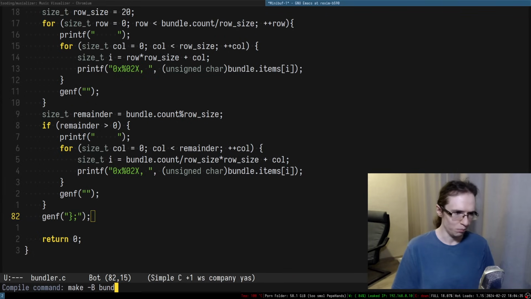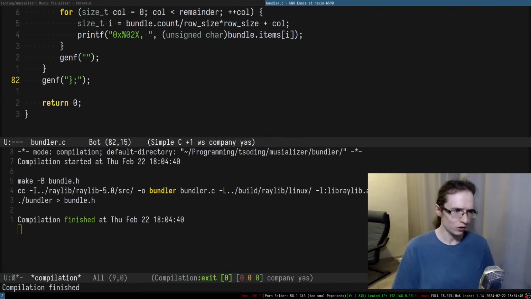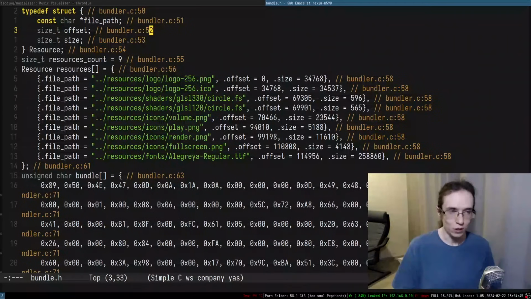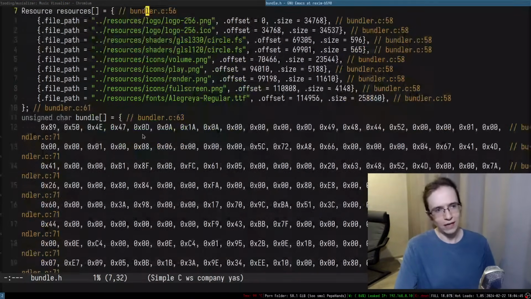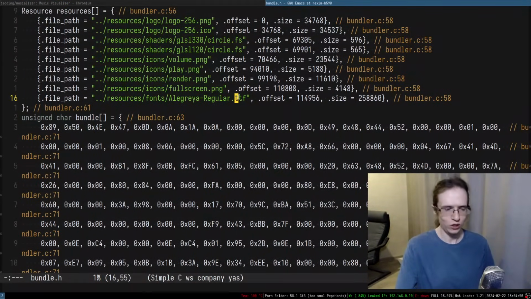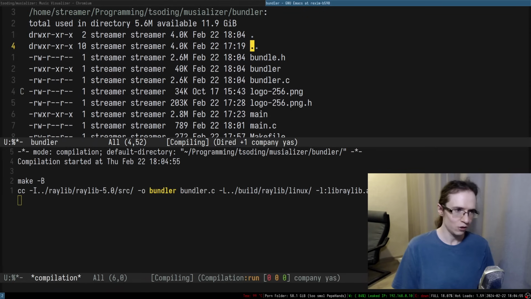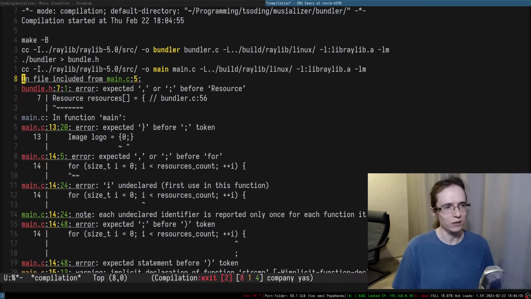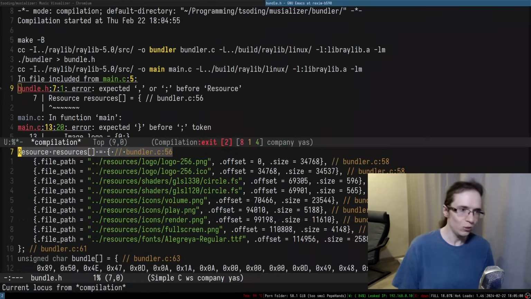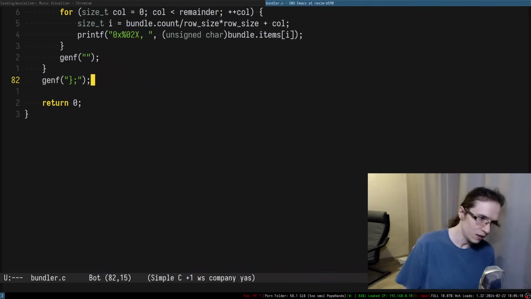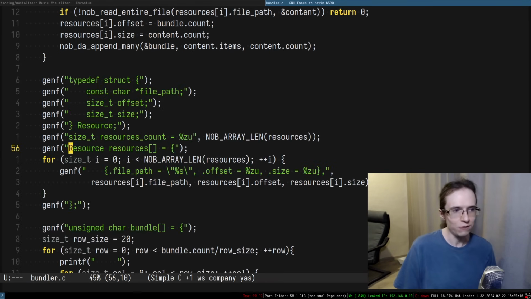Right, so let's actually do bundle, bundle.h, let's see, and let's open the bundle.h. Right, so there we go. So now it includes the file name and the line where it was generated. So if now I try to just build everything, as you can see, it doesn't build. I go here, and it literally tells me where that specific line was generated. It was generated in the bundle.c at the line 56. Let's actually go there. Right, line 56. There you go, I found it.